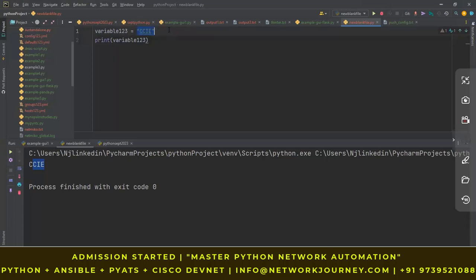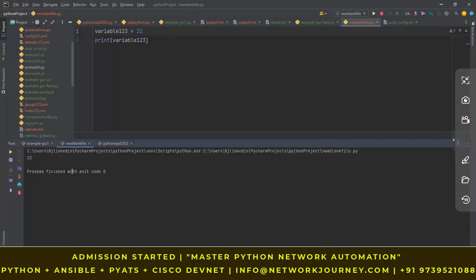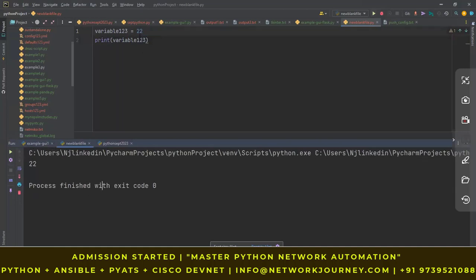You can also keep numbers. Let's say you have some numbers stored. You just run this. Now a number is being stored. You can have a list, let's say multiple data, let's say CCI, CCNA, CCNP, and then you run this.